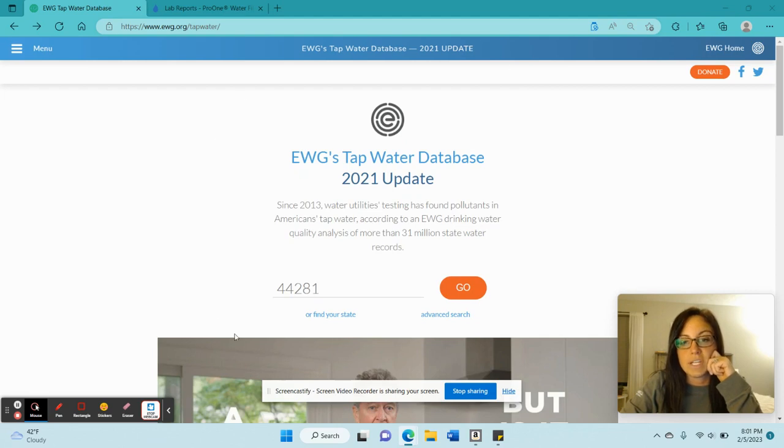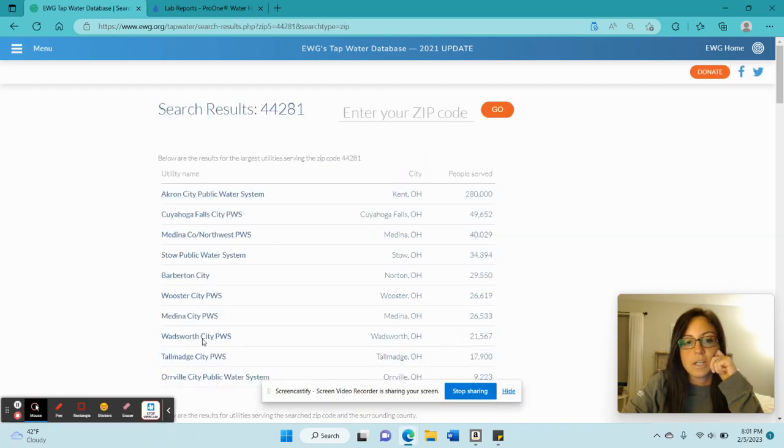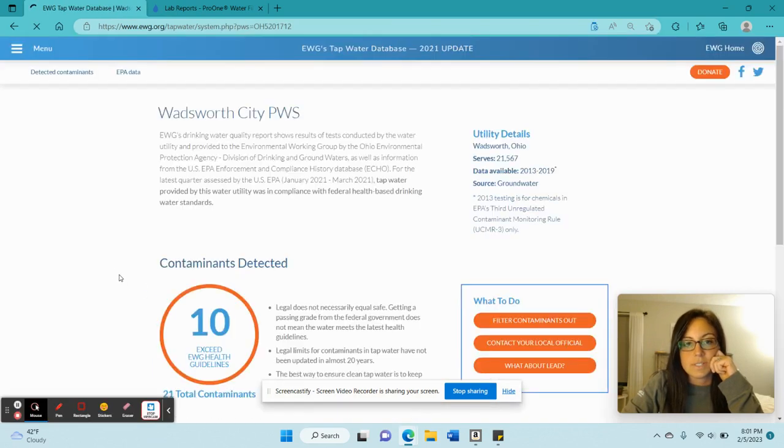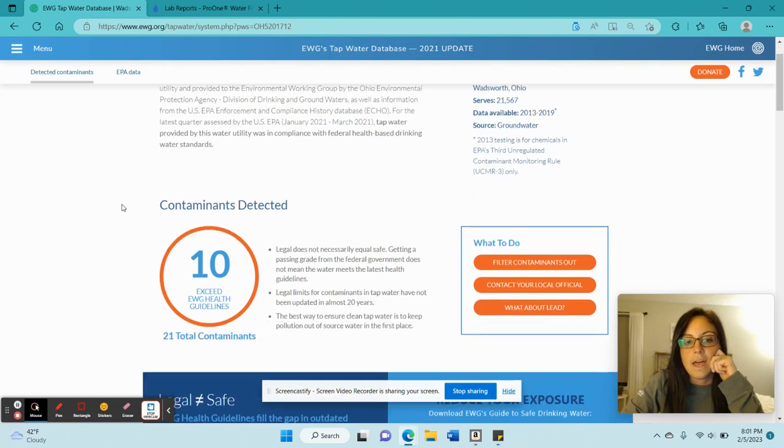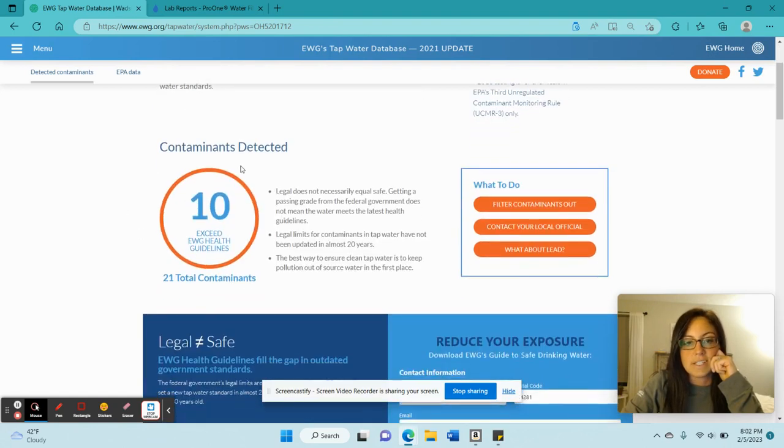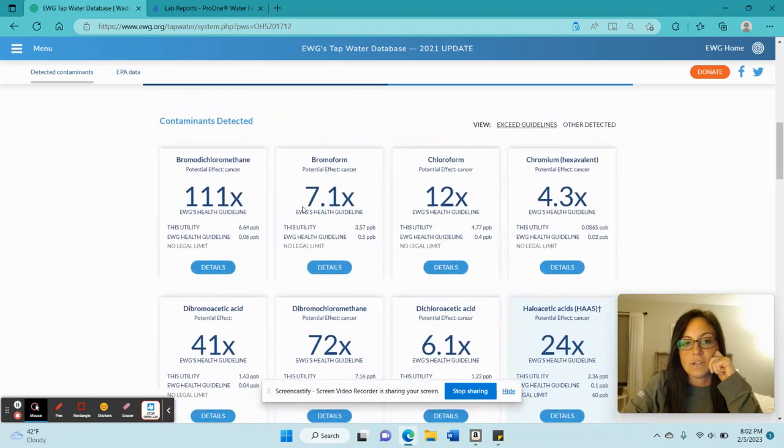So I'm sharing my screen here. This is the EWG tap water database. I'll put that link in the post with this video, but you can type in your zip code, and when you search, you will select your water system. And on here, contaminants detected, there are 10 that exceed the Environmental Working Group's health guidelines, 21 total contaminants found in the water. So you can go down here. It'll show you what contaminants are detected that exceed the EWG guidelines.